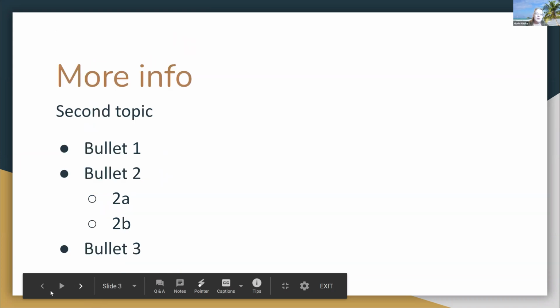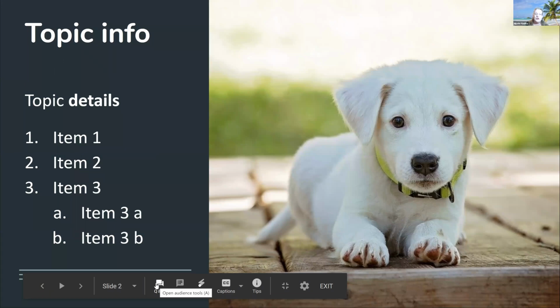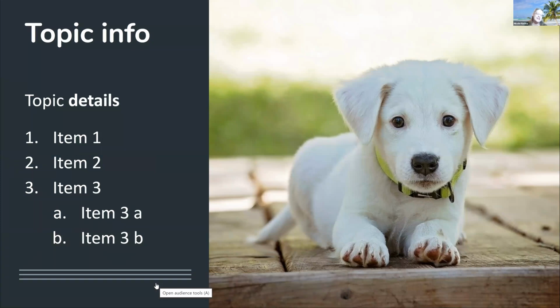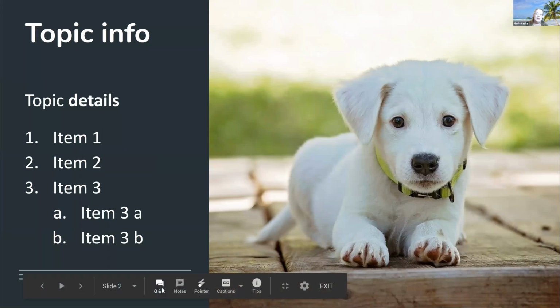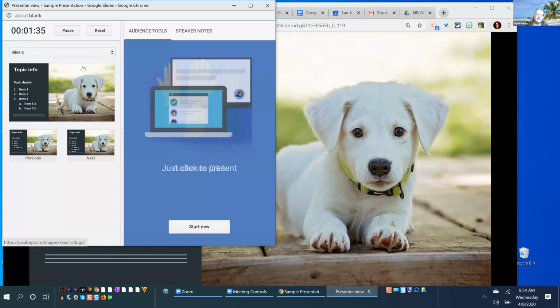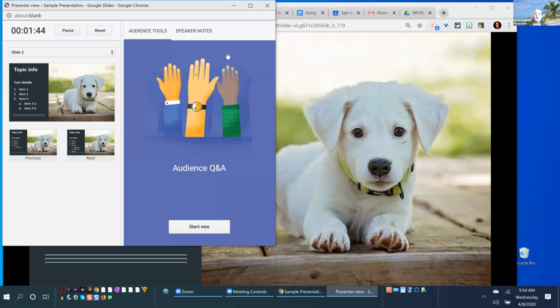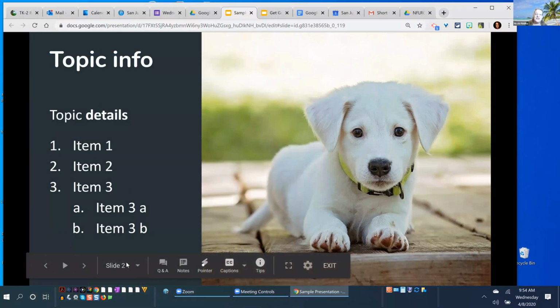In presenter view, you do have an interesting option called Q&A that you can turn on that will open up audience tools. It's a little bit more advanced, but it would send a code out to your participants so that they can, and notice now it's hard to do here because it's visible in Zoom. So this is another one that works better in a live setting, but you would start a new presentation and it'll give you instructions on how to get that out to your students so that they can just send you questions through this. Notes, pointer, captions.